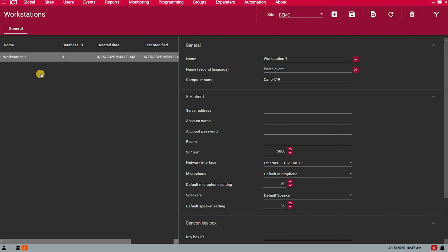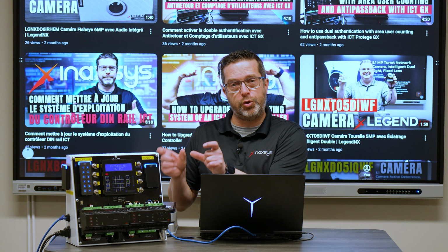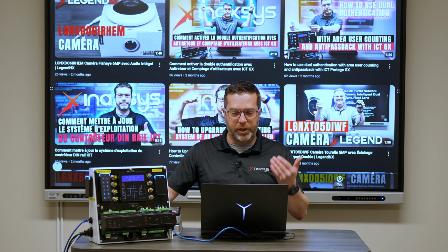From the home page in GX, we went to events and workstation. In this case, I created one workstation. The key is the computer name. For every workstation or GX client needing to receive calls from the intercom, because you can have multiple ones, in a one-to-one scenario we can actually have two IP addresses that the IPIC can call at the same time, and the first one that answers, the other one will have the pop-up window disappear. So we need to create one workstation.